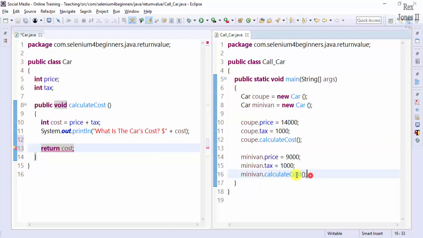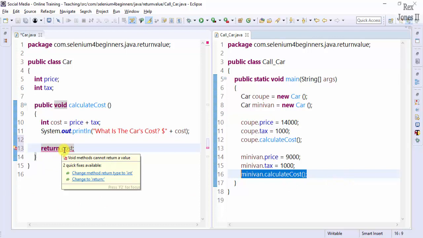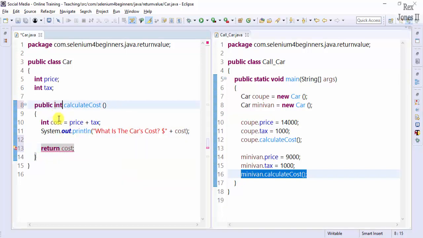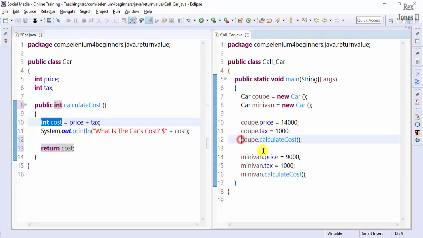coupe.calculateCost and minivan.calculateCost. Notice the error. Void methods cannot return a value. We must change void to int because cost has an int data type. After returning cost, we need to assign the value. Let's assign coupe.calculateCost to int coupeCost.